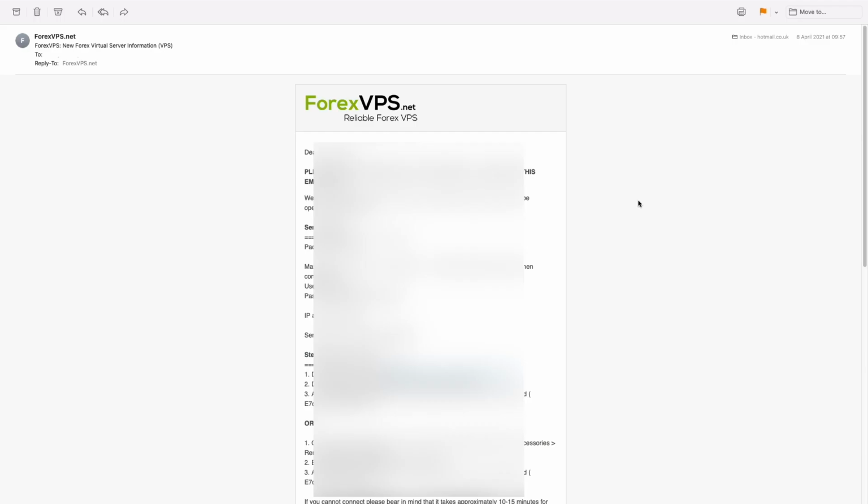So once you've signed up for a VPS, you will have an email similar to this. So obviously I'm going off a Forex VPS one, but I assume they're also similar, which will tell you your IP port and your address. It'll also tell you your username and the password for the account. It will also have the steps to open the VPS there.